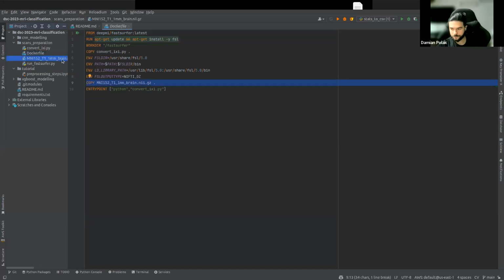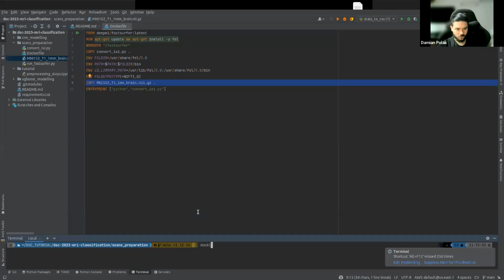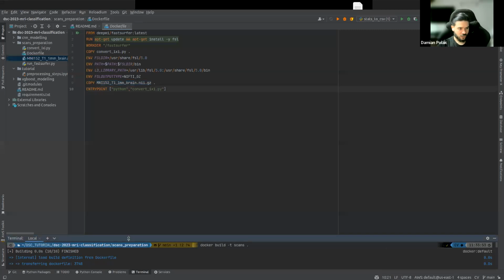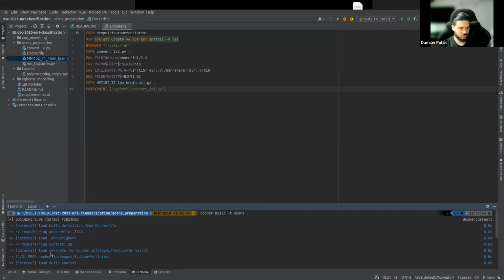Here is the file. We can now build the Docker image based on this Dockerfile, which may take a few minutes if it's the first time. Okay, we probably need a few minutes to download the images. And additionally, I've included a simple script here to batch process the entire IXI dataset.